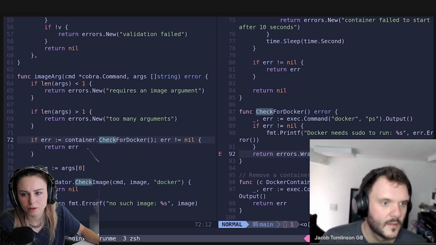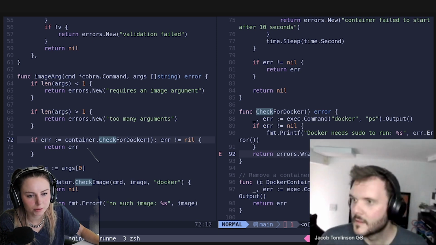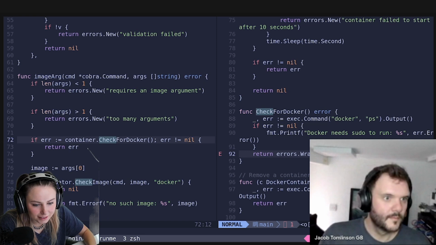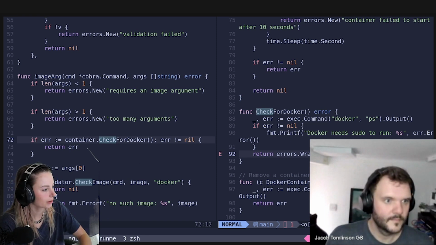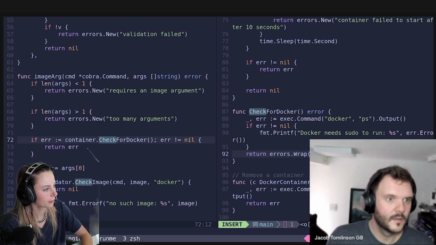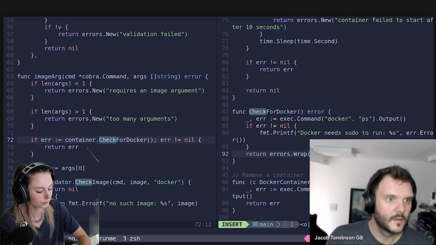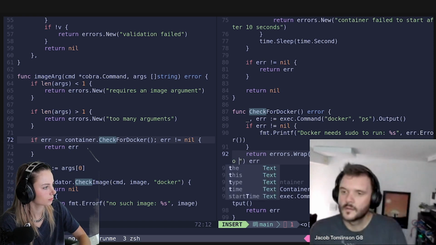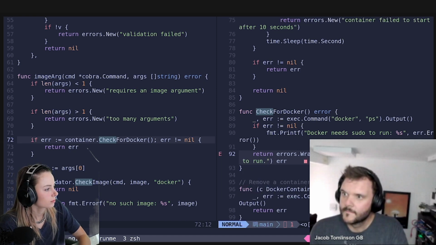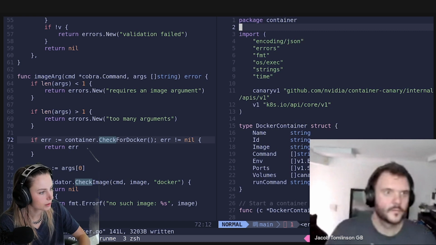Oh no. Sorry, I'm just looking at syntax real quick. I forgot how to write this. No worries. There you are. Okay, so it's the other way around. Not declared by package errors. It is though.